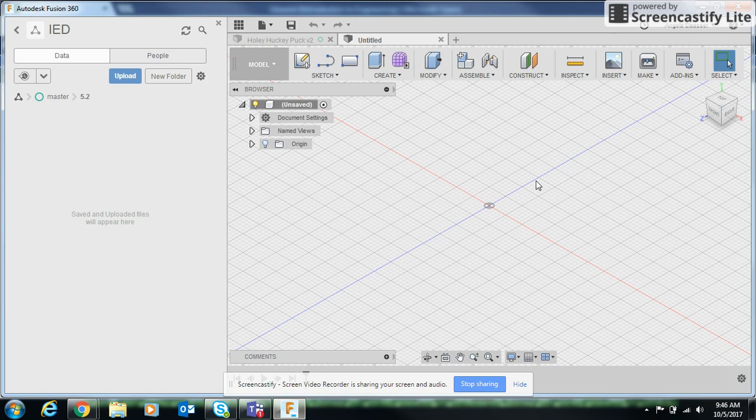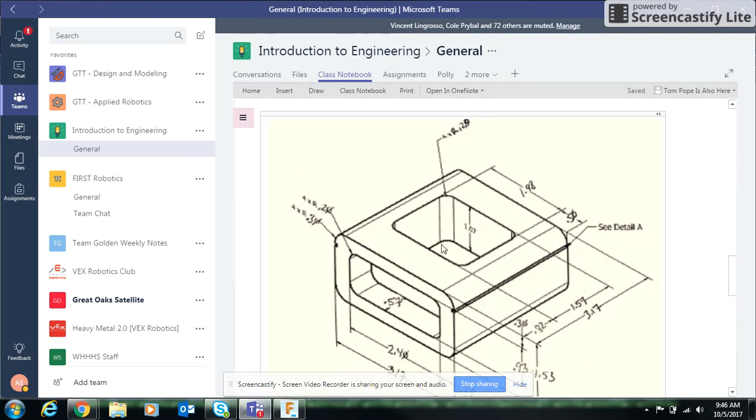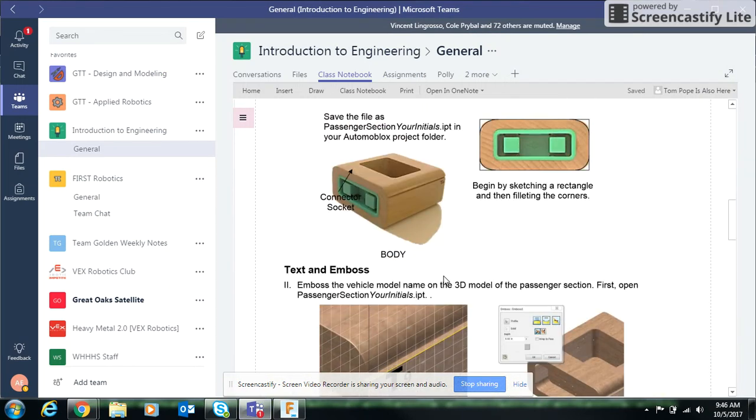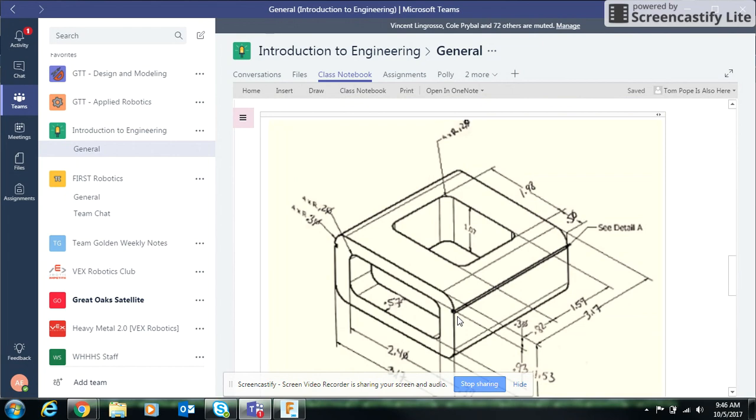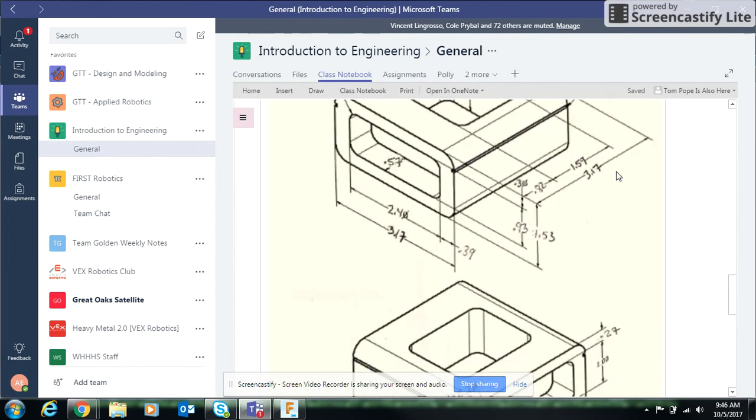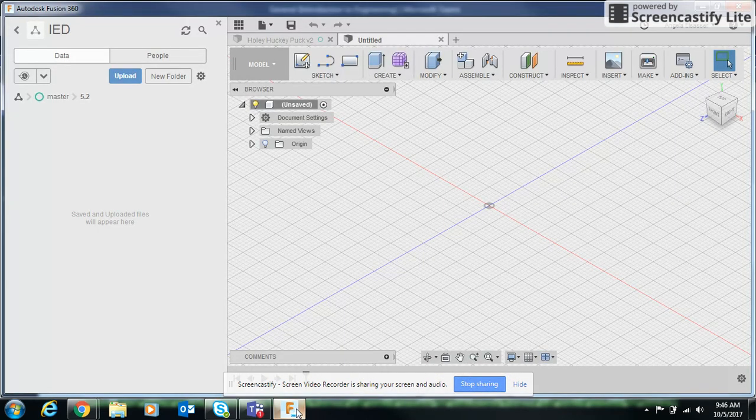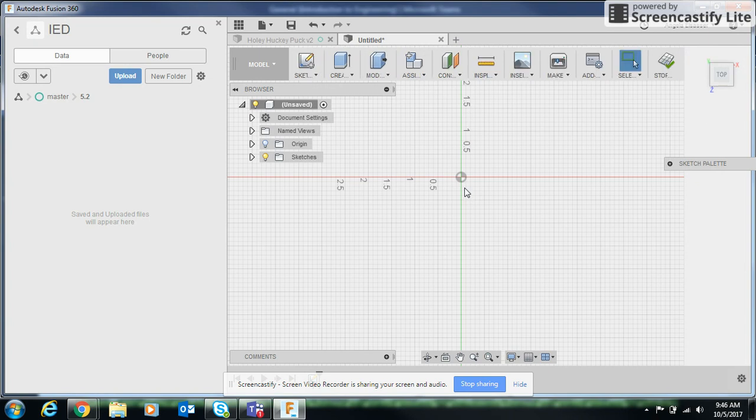Okay, this is your passenger base. So in Teams Unit 3, you've got your passenger base directions and you've got your dimension drawings. So we're going to make a 3.17 by 3.17 rectangle. And I'm going to make this rectangle on the XZ plane.